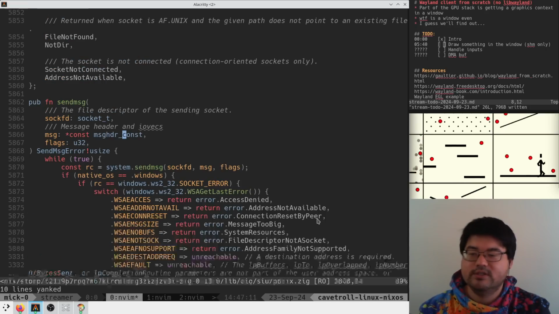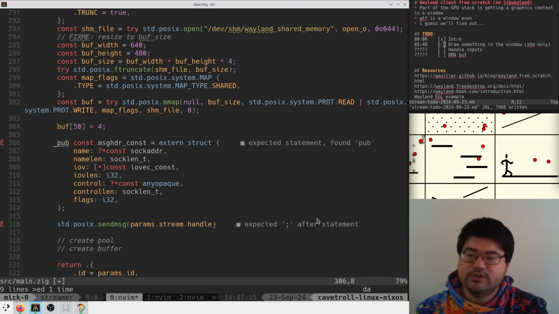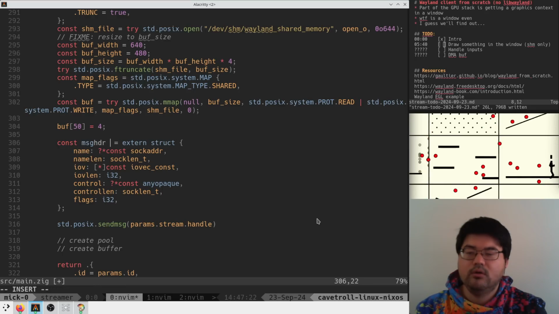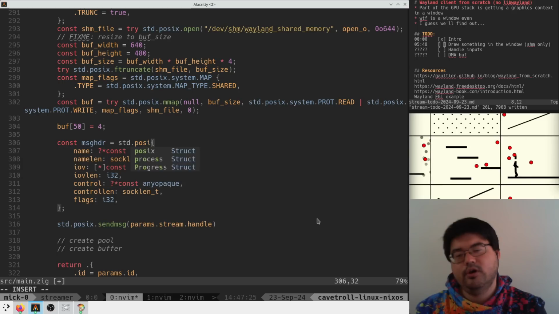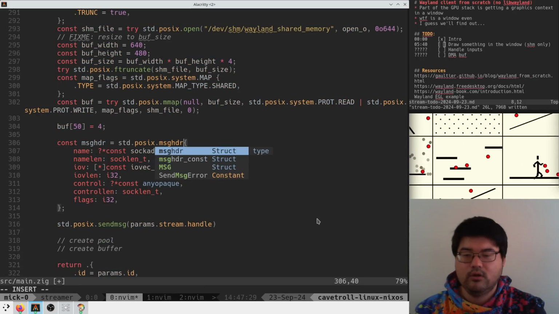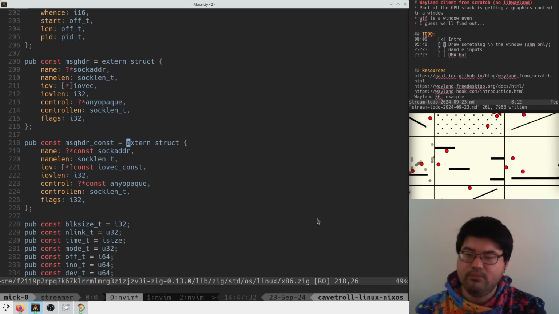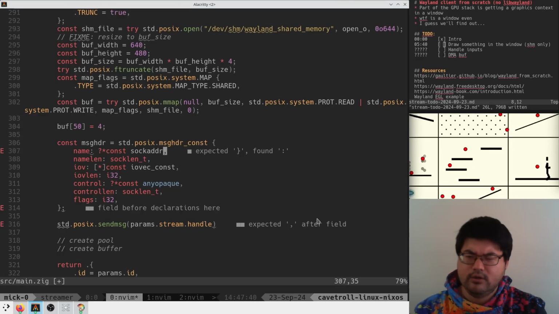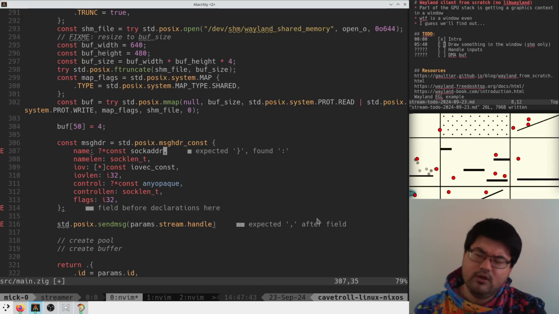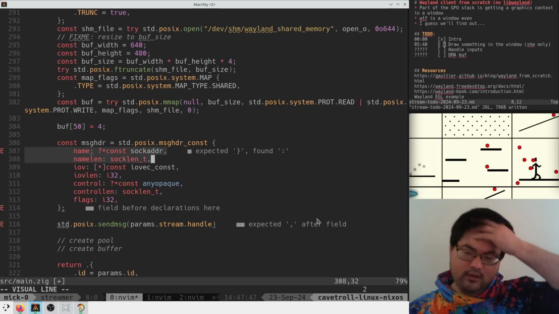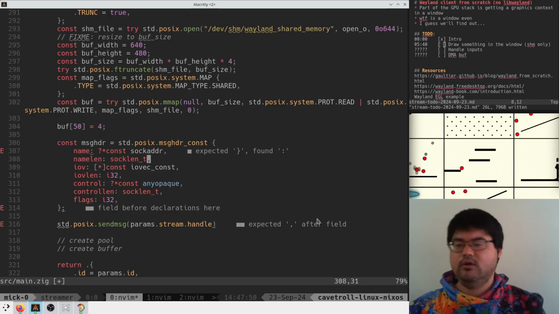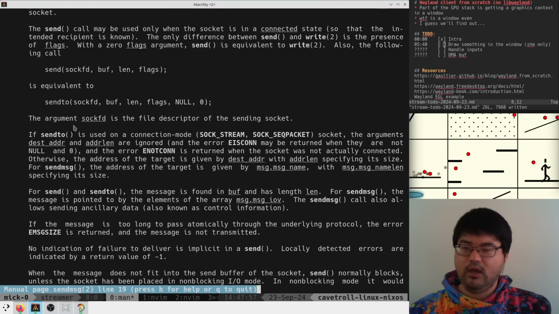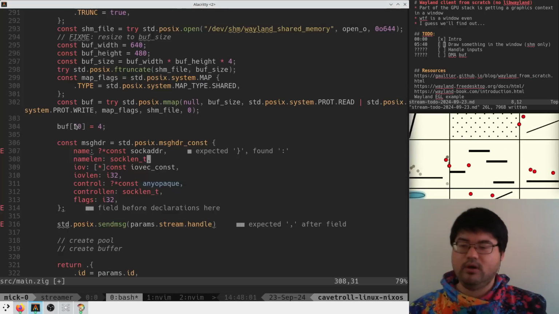Okay, so what is a message header here? This is our message header. So here we'll say message header is going to be a std POSIX message header const, I think, that's its type. Okay, and the name is going to be the sockaddr, socklen. Why do I need to specify the sockaddr again here if we already have a file descriptor? This takes a file descriptor. Okay. Confusing to me.